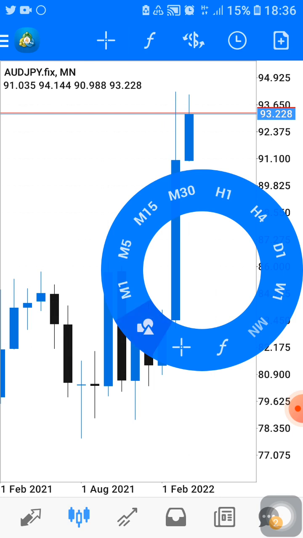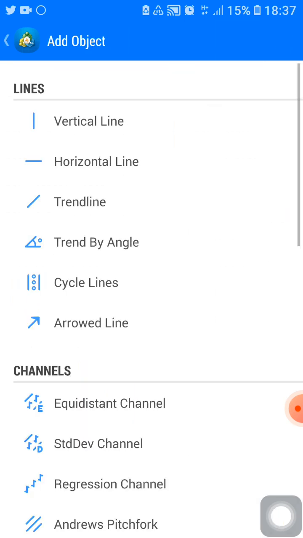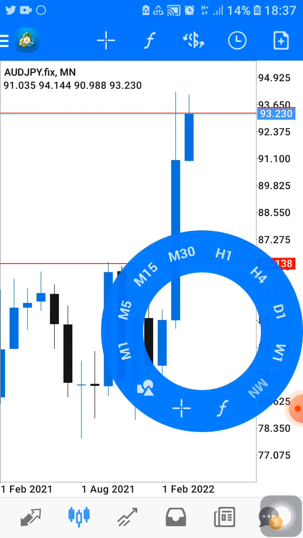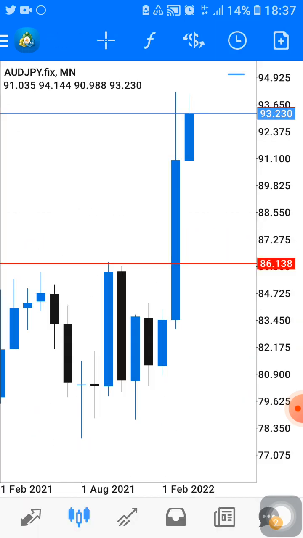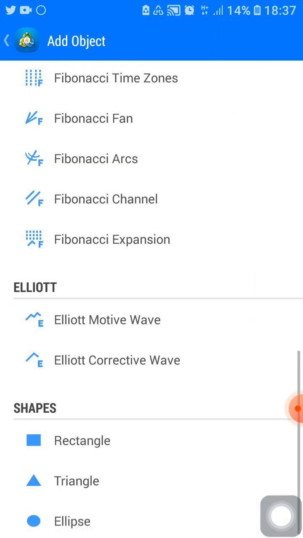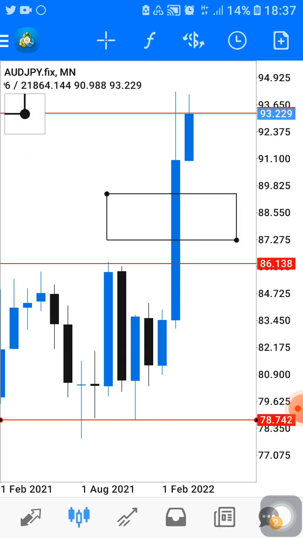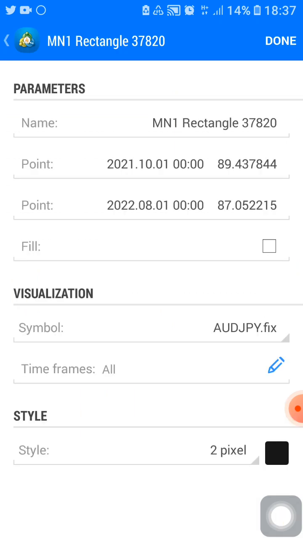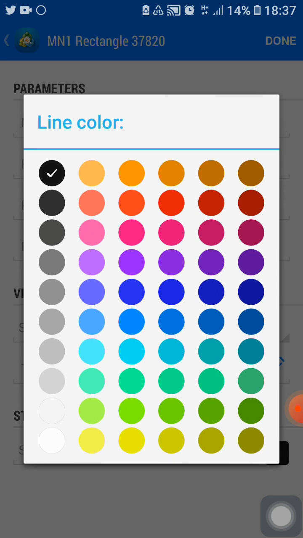Then we have this one, it has the shapes, the horizontal line. You just place it like this, click on it, then you go again. We use the shapes when we are analyzing. Every shape you want is in here. The rectangle here, you can change the color by long clicking it. After long clicking this shape, the pencil, you can choose the style you want.